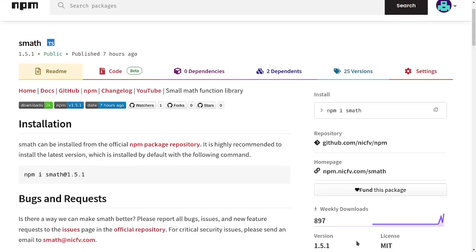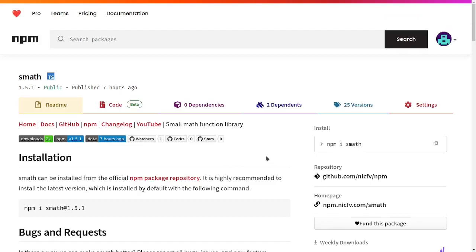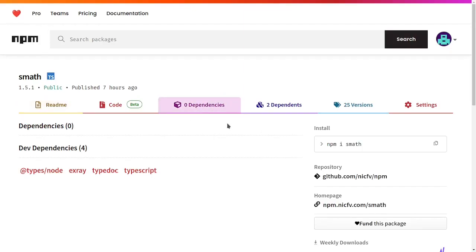Another thing you can look for is the number of downloads. If the number of downloads is pretty stable or if it's increasing, that's usually a good sign. But if you don't see many downloads or if the number of downloads is going down, it might be something to avoid installing and maybe look for a different package instead that has the same functionality that you're looking for. One thing to also look into is the number of dependencies that a package has.